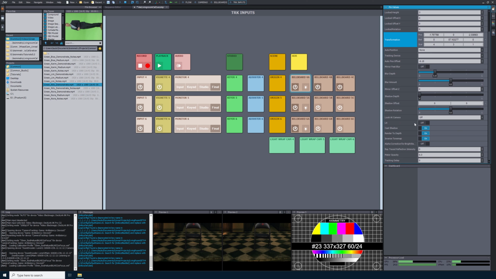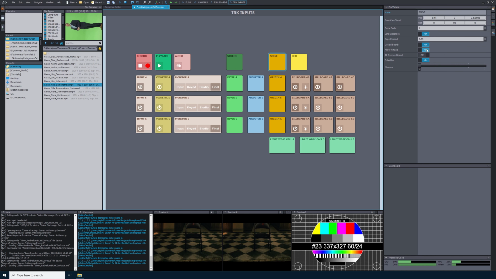The main setting I want to talk about is this lit function. This lit setting will only affect our incoming video feed if the billboard is turned on. If we go back to the scene node and turn off billboard, you'll notice that the lit function no longer affects our footage. I will turn the use billboard function back on, and you will see that my billboard is now lit with the lighting from the Unreal scene.